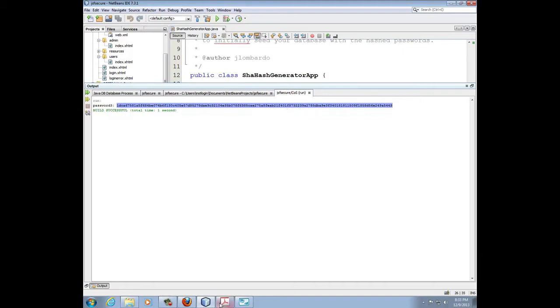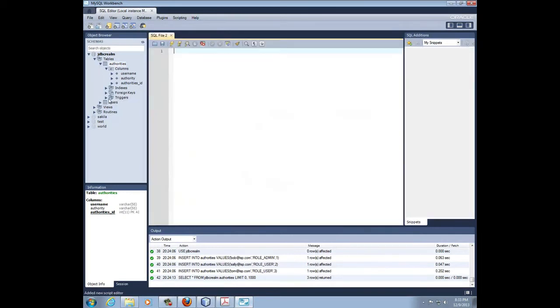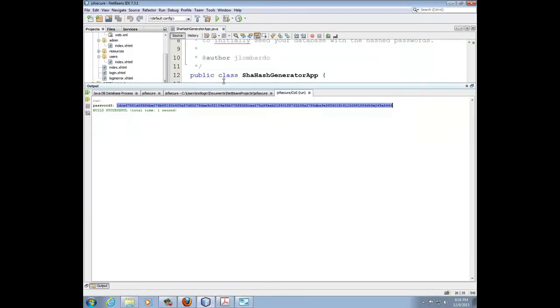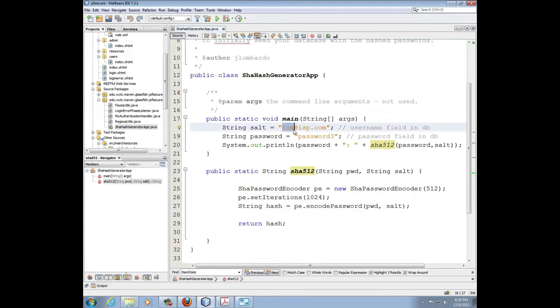So let me go ahead and do that. That's Tom's. So I'm going to edit the user table. And I'm going to replace Tom's password with the hashed version. And I'll do the same for the other two guys. So I've got to do Bob, which is password 1.